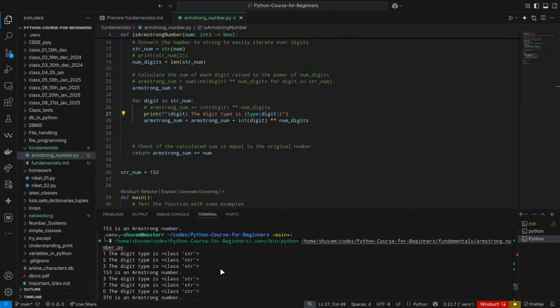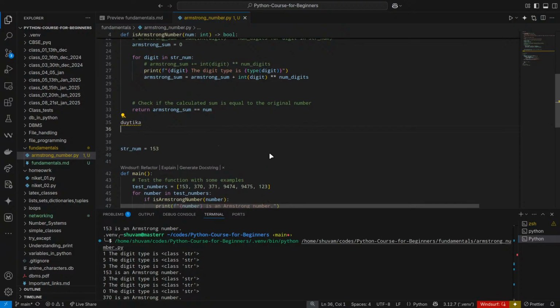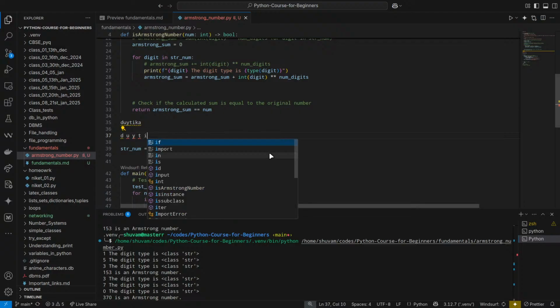Okay, fine. So understand that each and every digit, what we are doing, we are going through the string number by number or value by value in the string. If it's difficult to understand, let's take your name. Your name is Dyutika, right? So if I take your name, then I can take each and every value. So D, then U, then Y, then T, then I, then K, then A. So what is happening here?